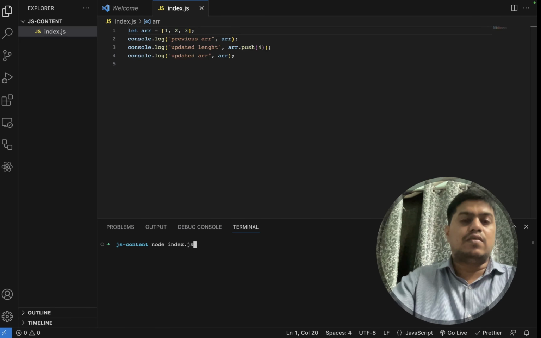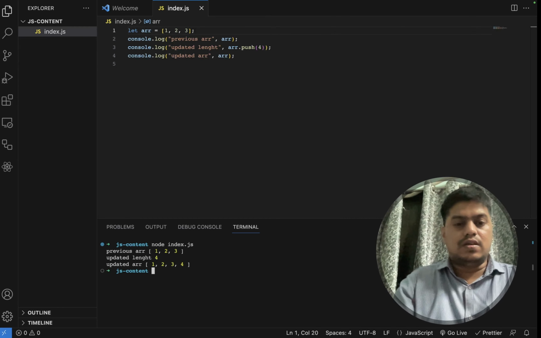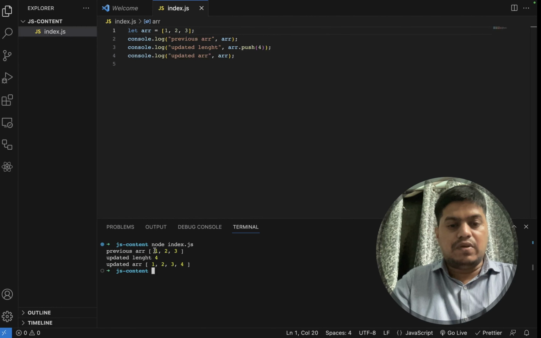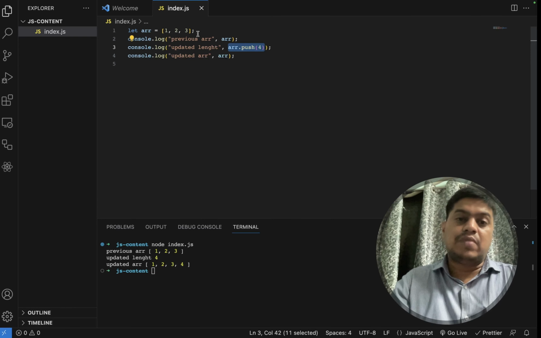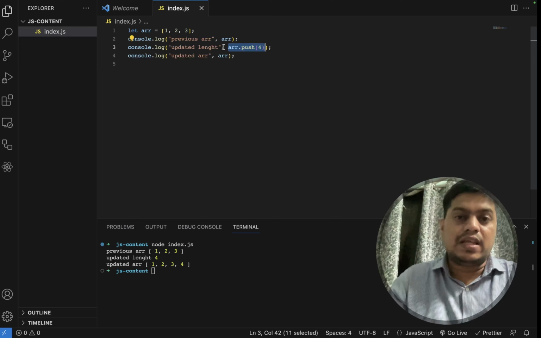I'll run this file in my terminal, so it will print all the console statements over here. Yes, so like I said, our previous value is the array value, which is 1, 2 and 3. Then the updated length: after pushing the data inside the array, the array.push method is giving us the updated length, meaning that it is saying, see, now I have done my task, I have pushed the 4 element which you asked me, but now take the updated length from me.